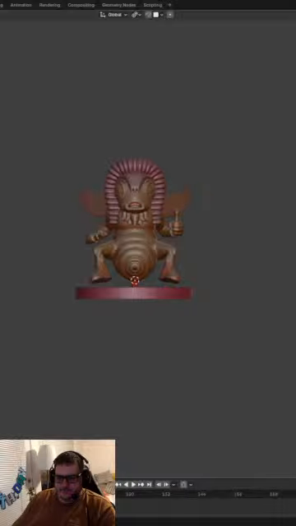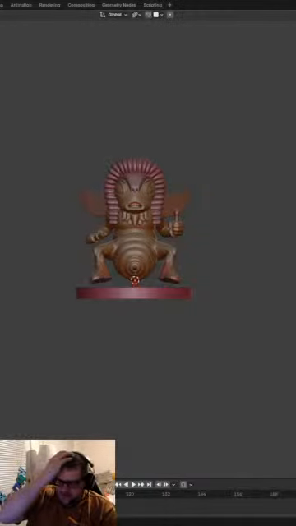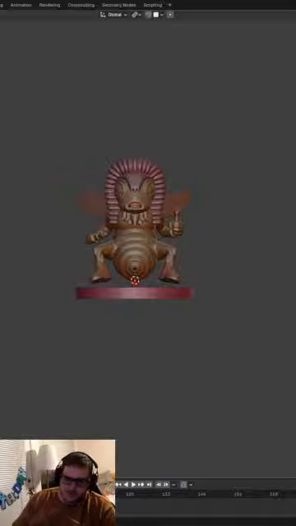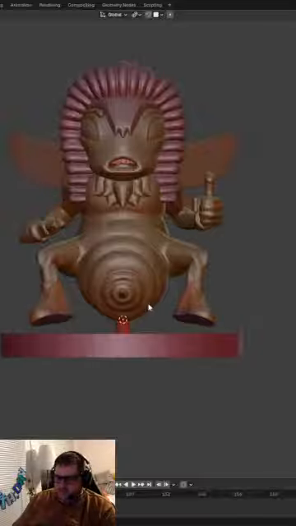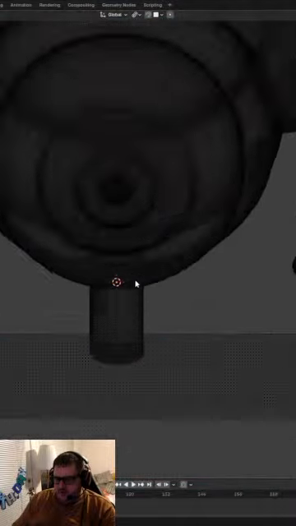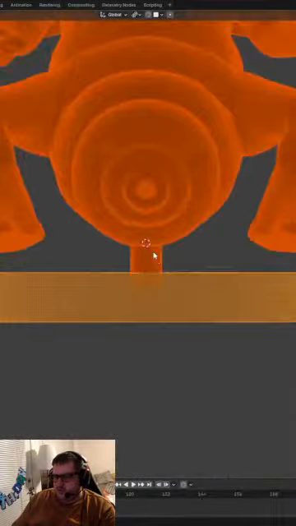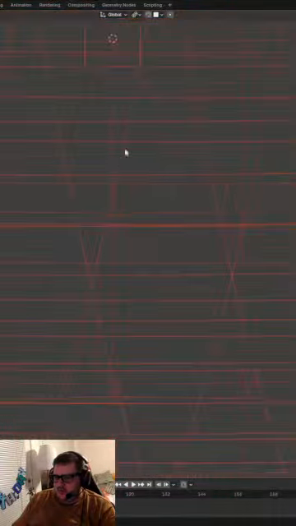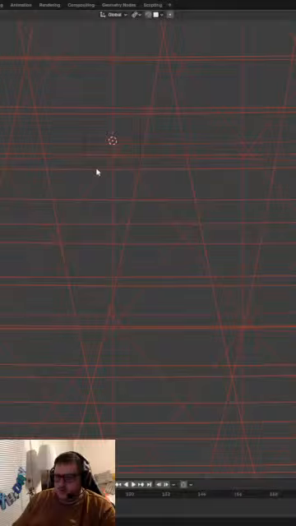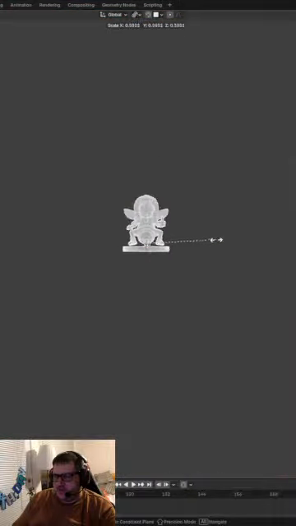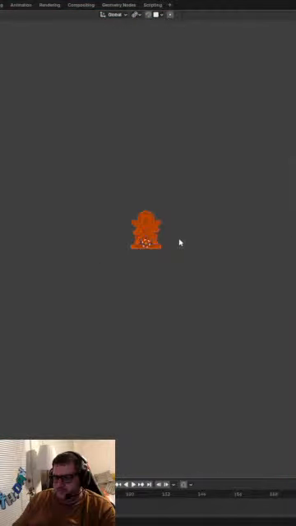So what I wanted to do is make this figure 5 inches tall. So we should be at 125 millimeters, which as you can tell is very small. So let's scale it down to the size of that little cube.